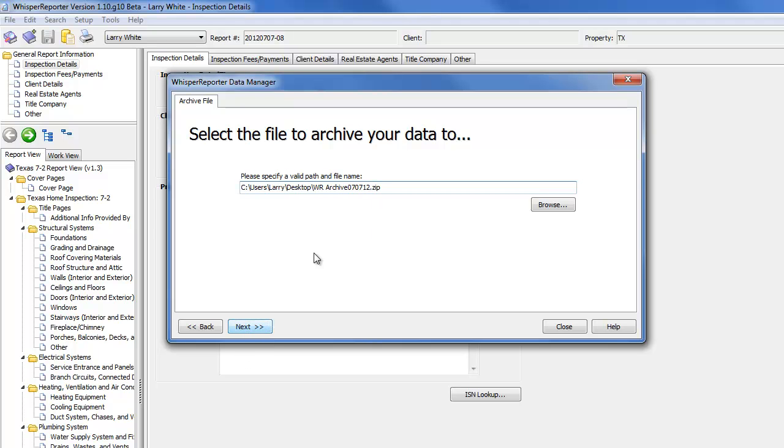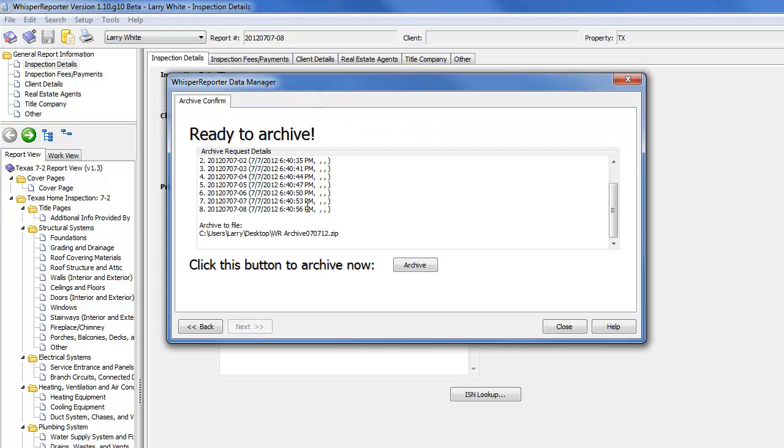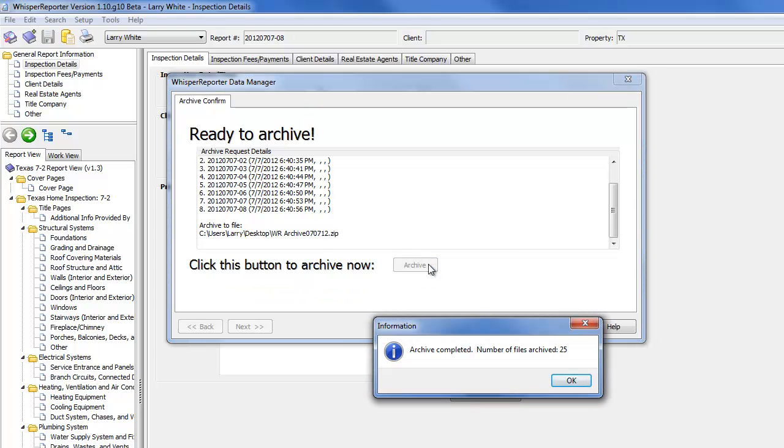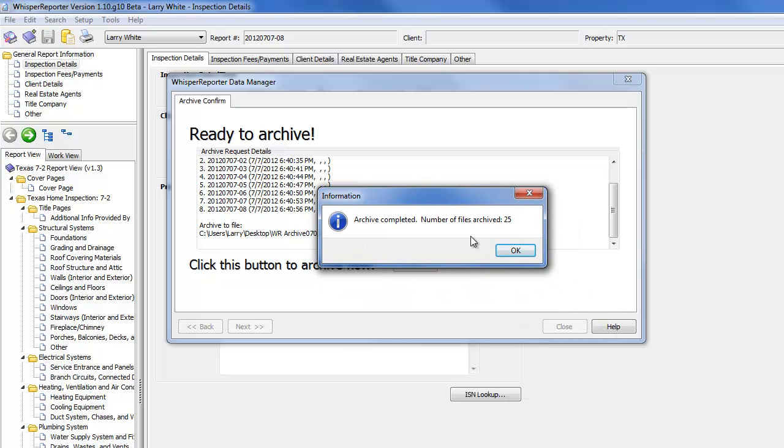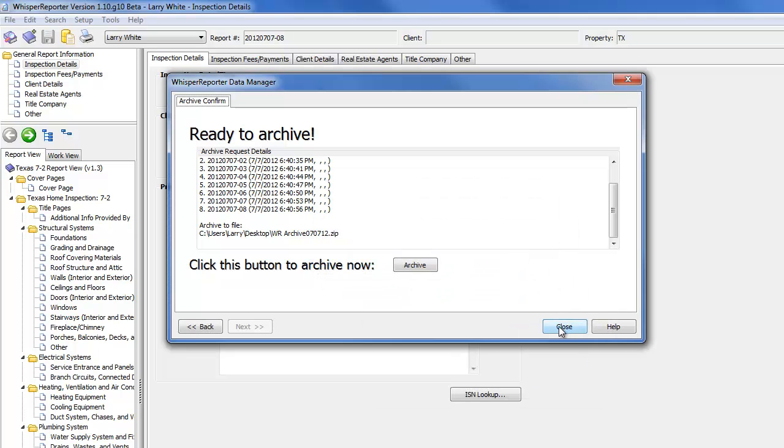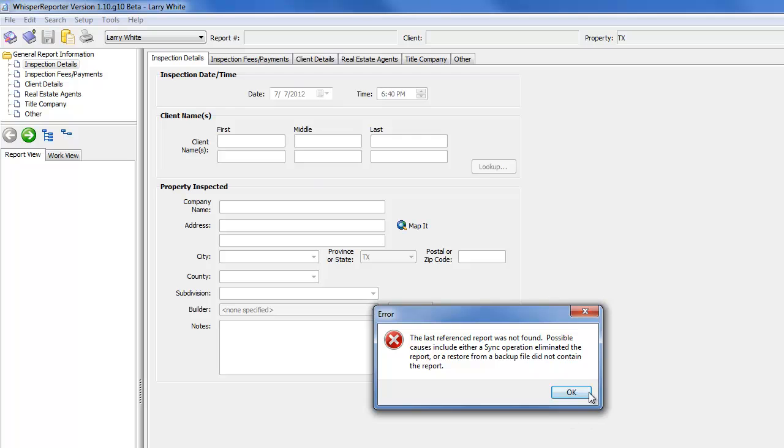I click Next, and you notice it's going to be put on my desktop for right now. Showing you what we're about to do, and we say Archive. Whisper then goes through, rallies up all of these reports for you, gathers them up, if you will. And now we don't see the report that we had open last because it's been archived.